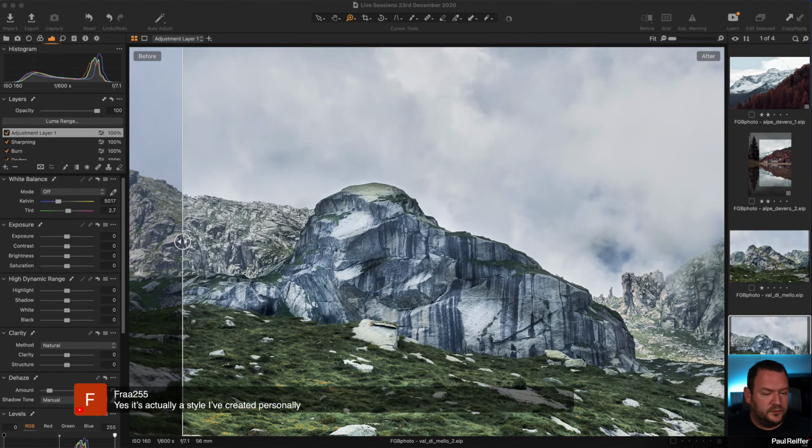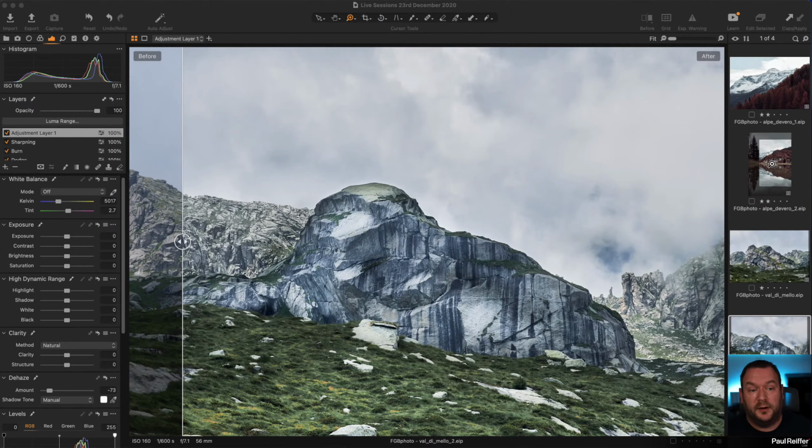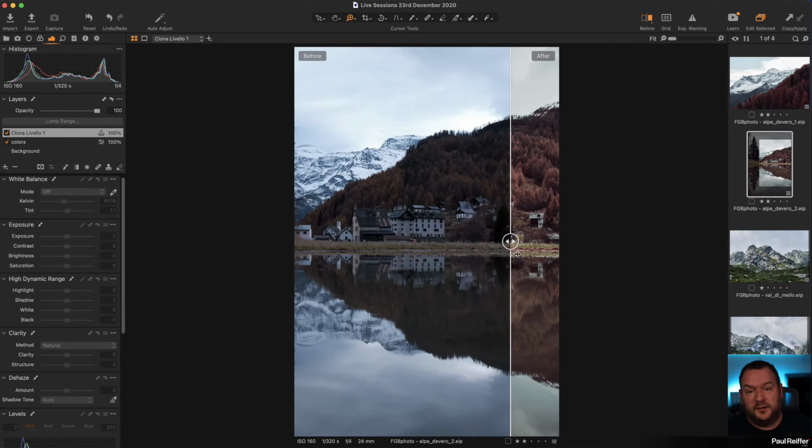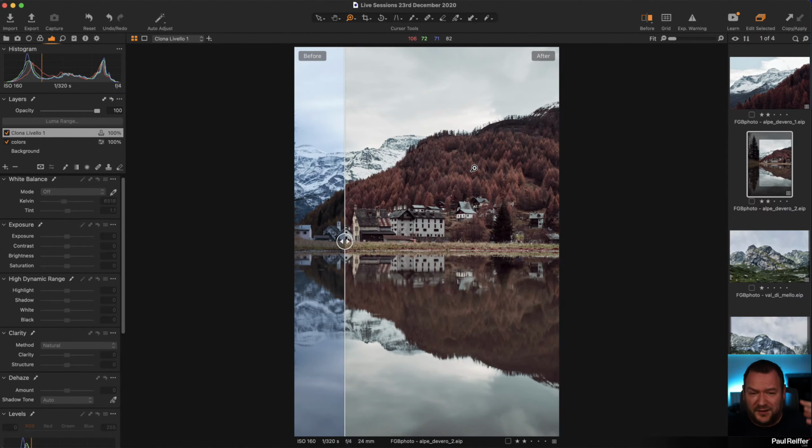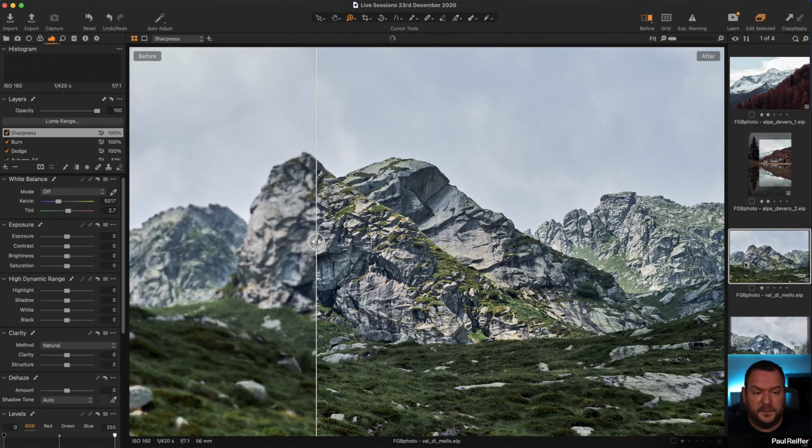So Francesco's style was created personally. It's a nice style. It's done well. And as I say, in the right scene, it's got a really nice feel to it. It's got a cream feel in all of those highlights, and brings out all the reds and so on in the tree. So it's a nice style for this.